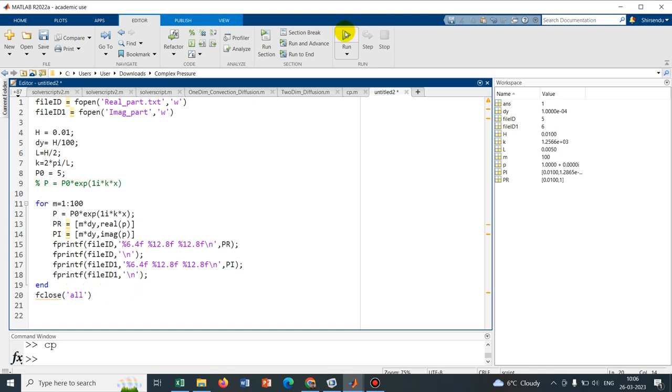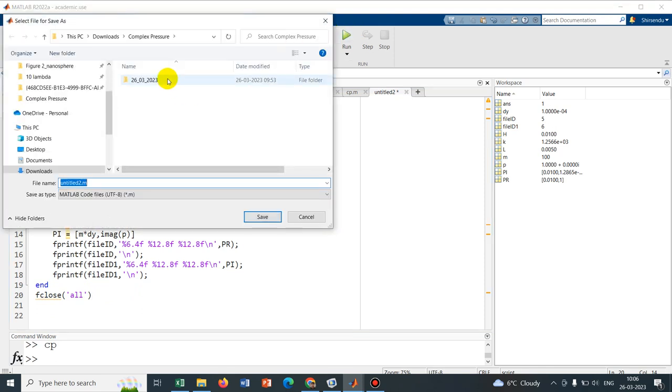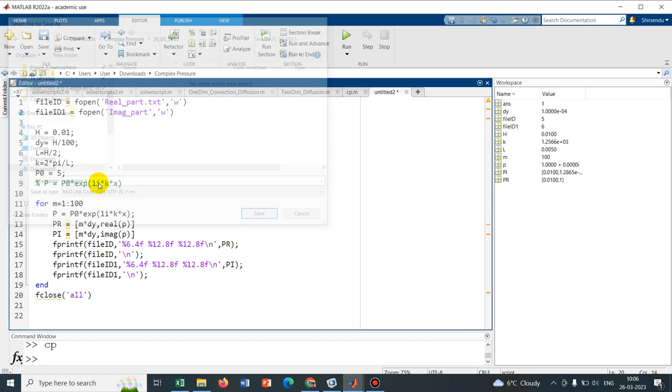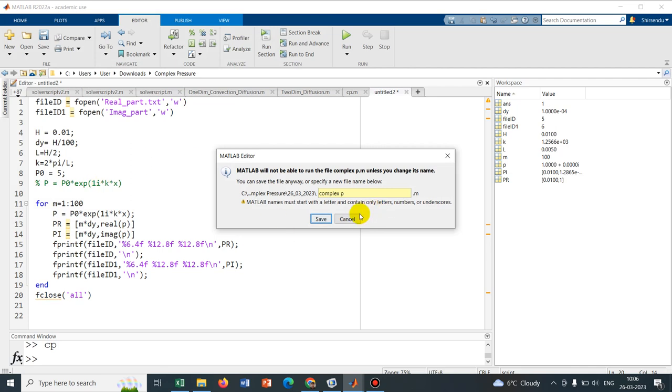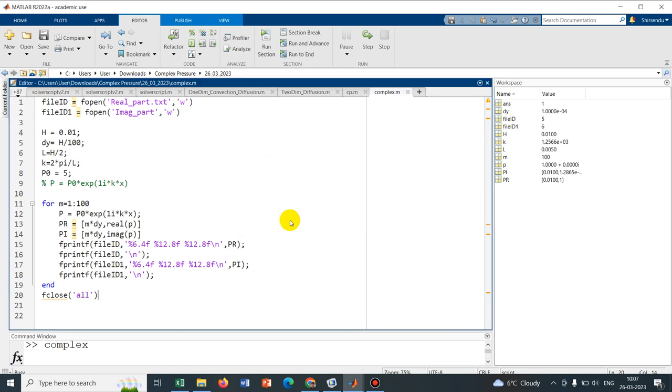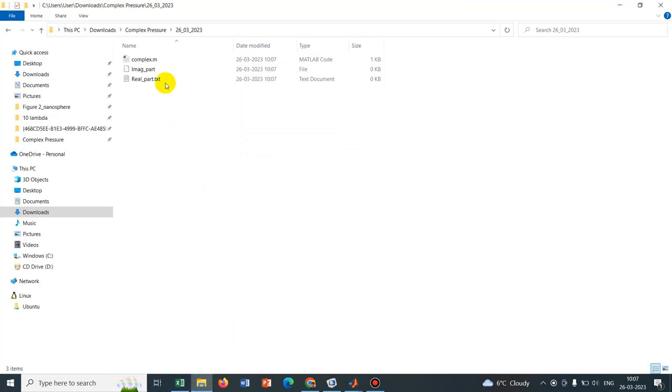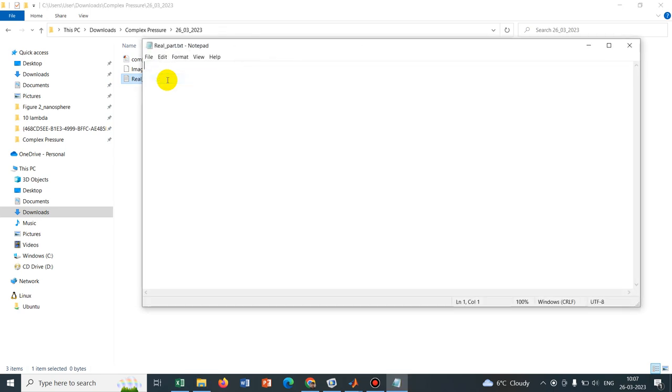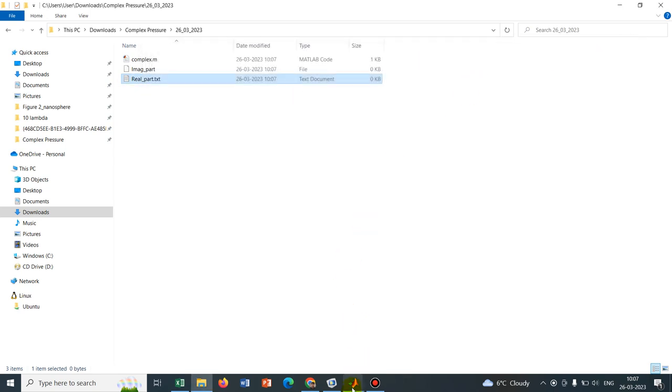So let us save the file. I have created a folder. Let us save the file here. Okay, this name is not accepted, so we just write complex. Yeah, so we are running the file. I hope it has generated the real part. There is some issue. Let me just look at it.